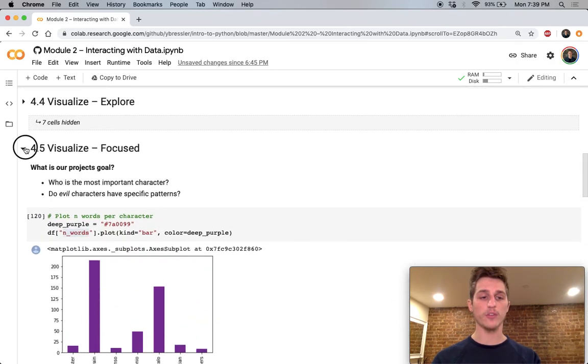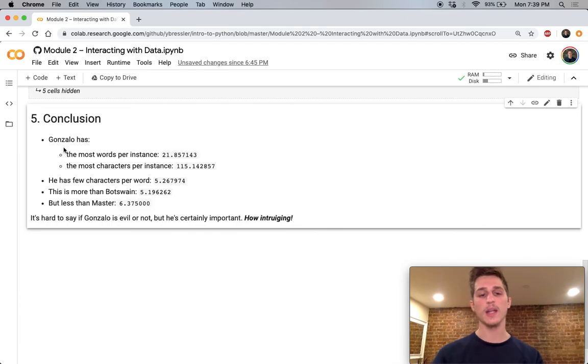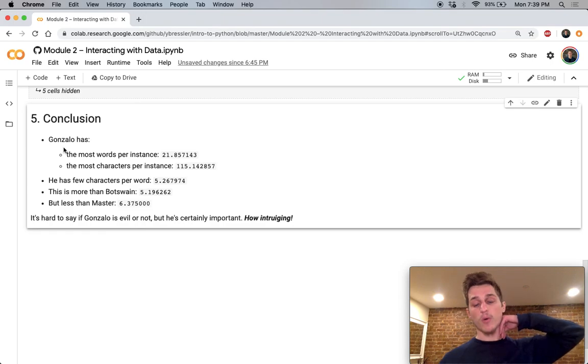Let's make some conclusions after our analysis. We've spent a whole bunch of time. Let's come up with some conclusions. So here's some conclusions I've got. Gonzalo has the most words per instance. And he also has the most characters per instance. He also has few characters per word, which is something a little bit interesting. This is more than Boatswain, but less than Master. It's hard to say if Gonzalo's evil or not, but he's certainly important.